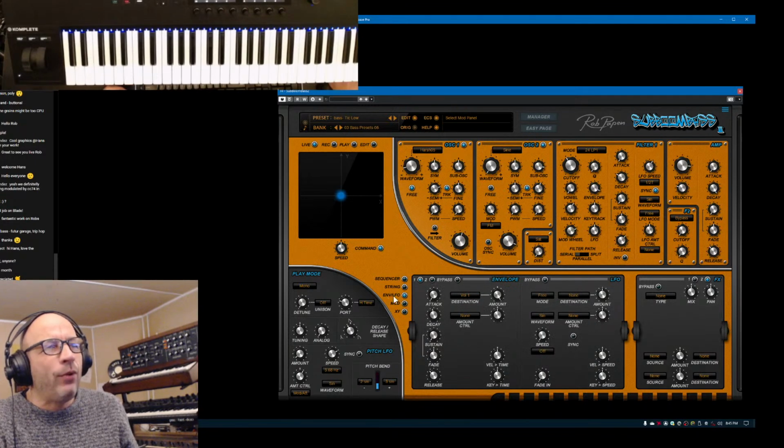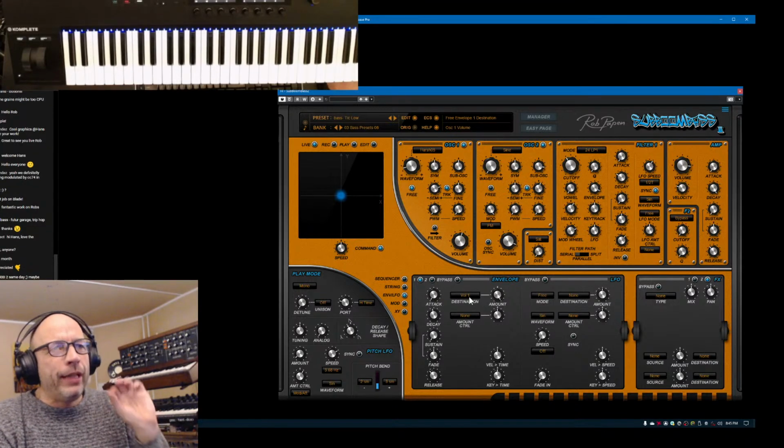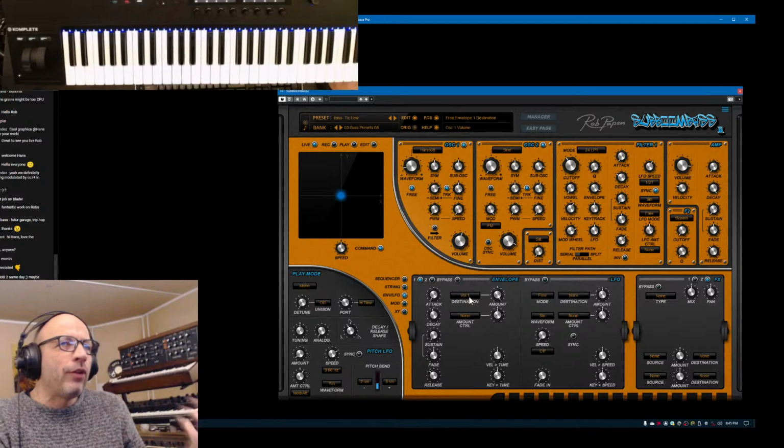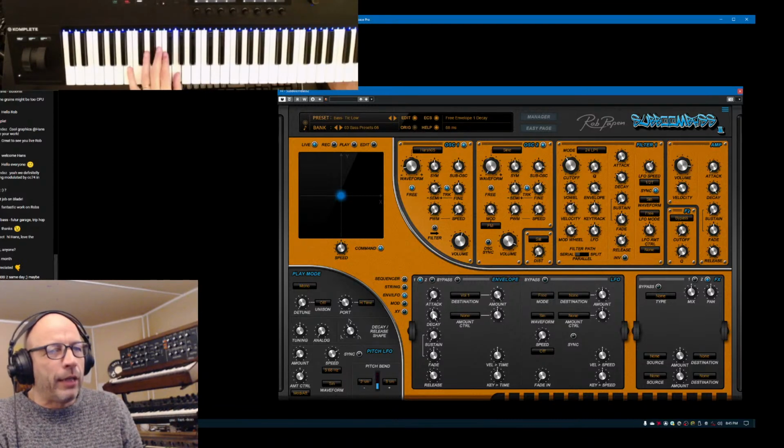So here you have the envelope LFO section. Envelope 1 is controlling the volume of oscillator 1, so it only modulates oscillator 2 very shortly. So I can make it longer. You hear that?